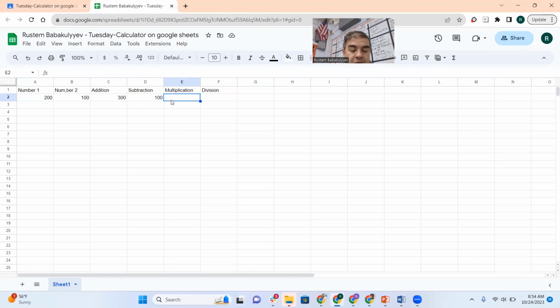Third one is a multiplication. We do the same way. We're going to make an equal sign, which is the start of a formula. And then we're multiplying number 1 with number 2. So my number 1 is located at A2. We're going to type A2. And the multiplication in Excel is the star sign. And then the second number we're multiplying is B2, because 100 is located on B2. So it's going to be B2. Enter. So 200 times 100 is 2,000.